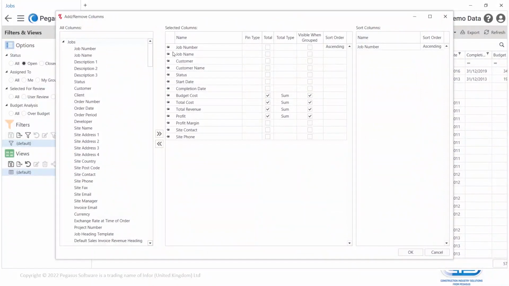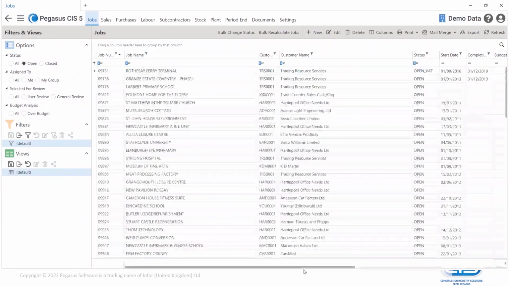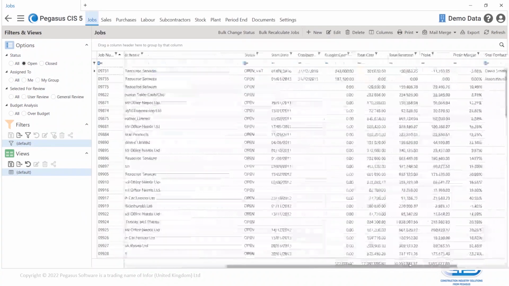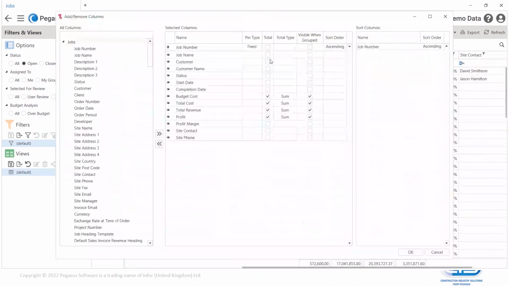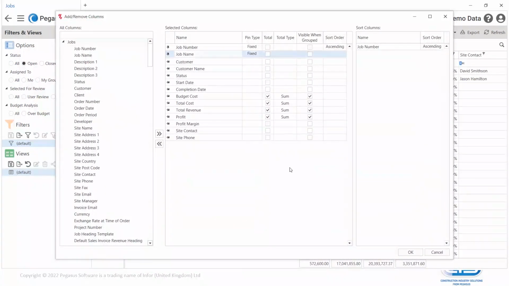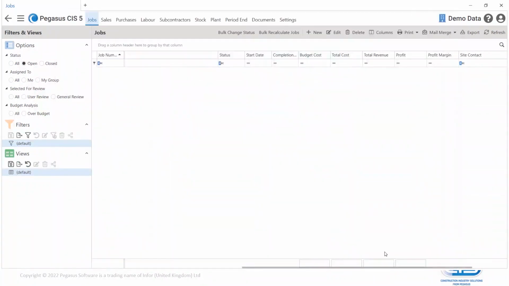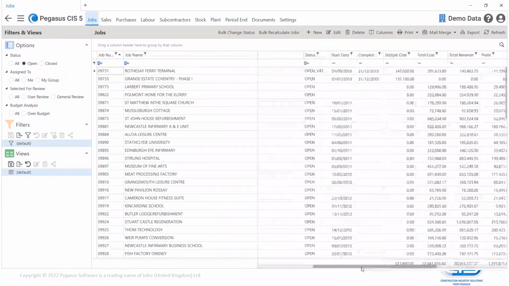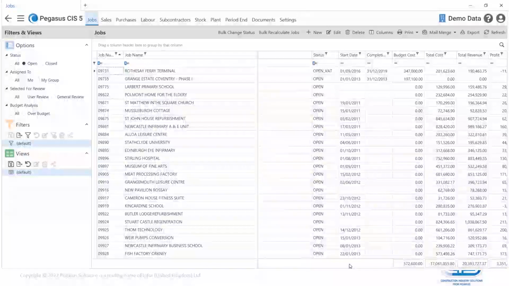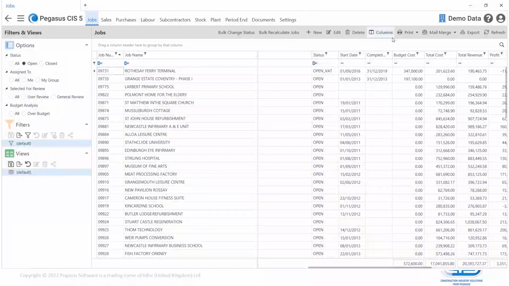I can pin things. So if I pin the job number and say OK, when I then wander across the table, the job number's fixed. Or if I go through and also fix the job name and do exactly the same thing again, then I can see that those two fields are fixed as well. So again, it's providing additional functionality into this so that we can start to pin those items together. That was good. What else can I do?